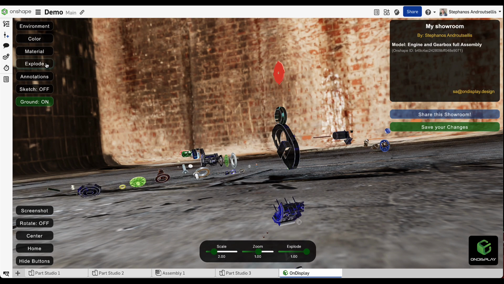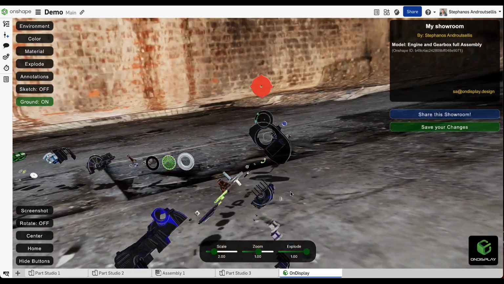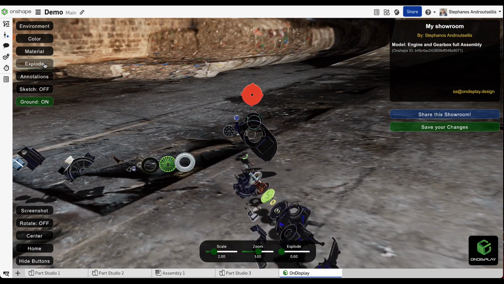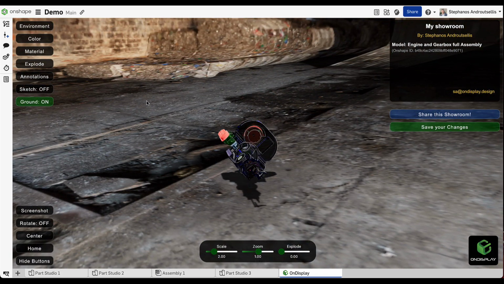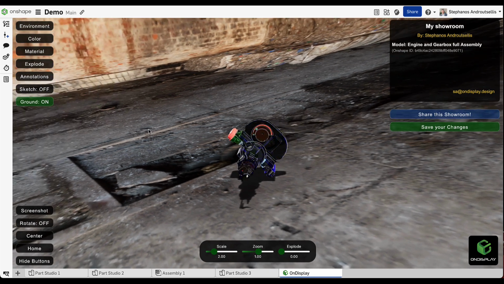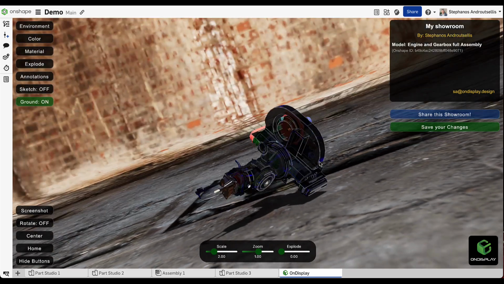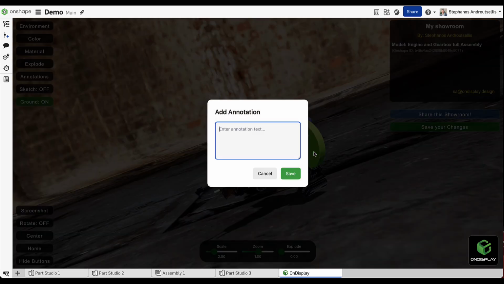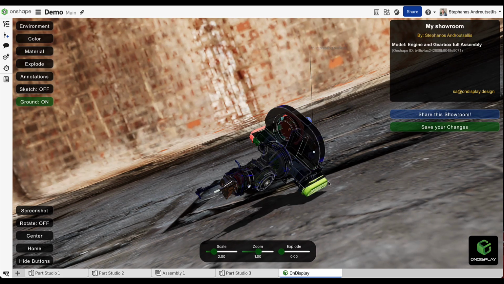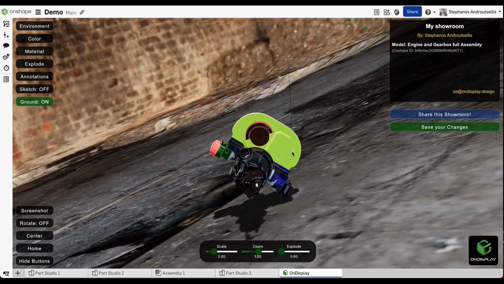There's a button for exploding it automatically with a nice animation. Hitting again, it will bring it back. By the way, if you hover the mouse, you get a little tooltip explaining what each option does. You can add annotations anywhere on the model by simply hitting the A key at any location. Whereas hitting A over the same location will remove the annotation.